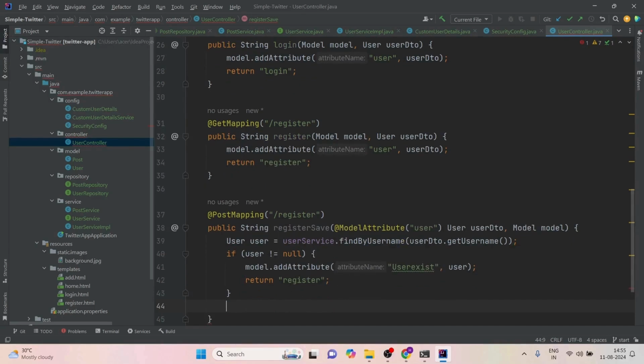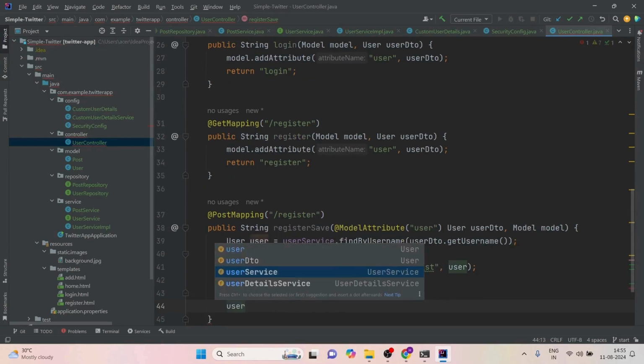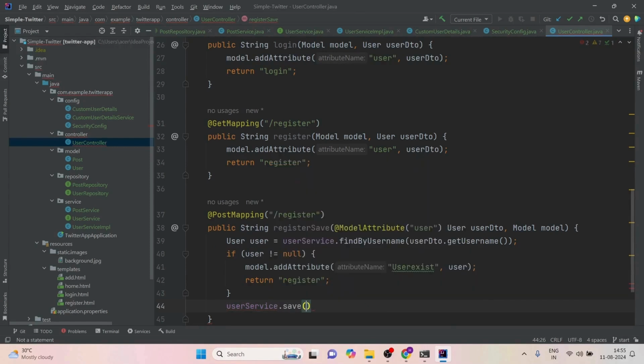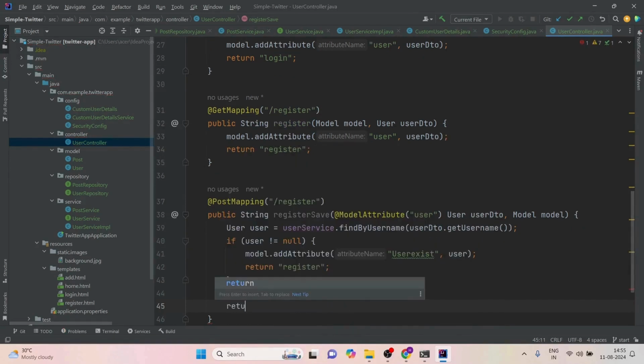But if it doesn't exist, then we can type in user service dot save user DTO, and then return redirect slash register question mark success. That's it. We are done with the user controller.